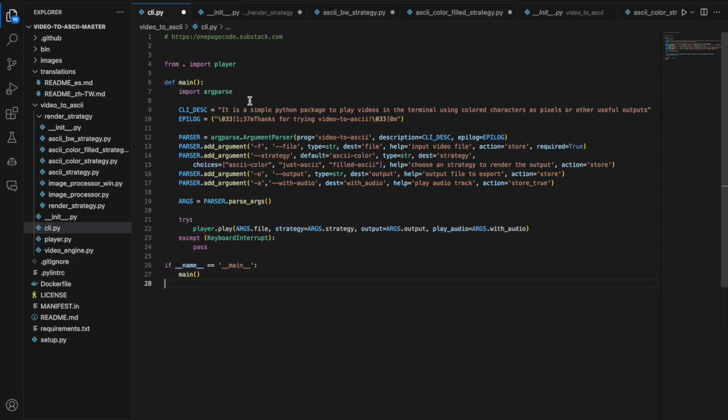It provides options for the input video file, the strategy to render, the output file to export, and whether to play the audio track. The arguments are then parsed and stored in the args variable. Finally, the player.play function is called with the arguments provided, and the video is played according to the specified strategy and options. If a keyboard interrupt occurs, meaning the user interrupts the program, it is caught and ignored.